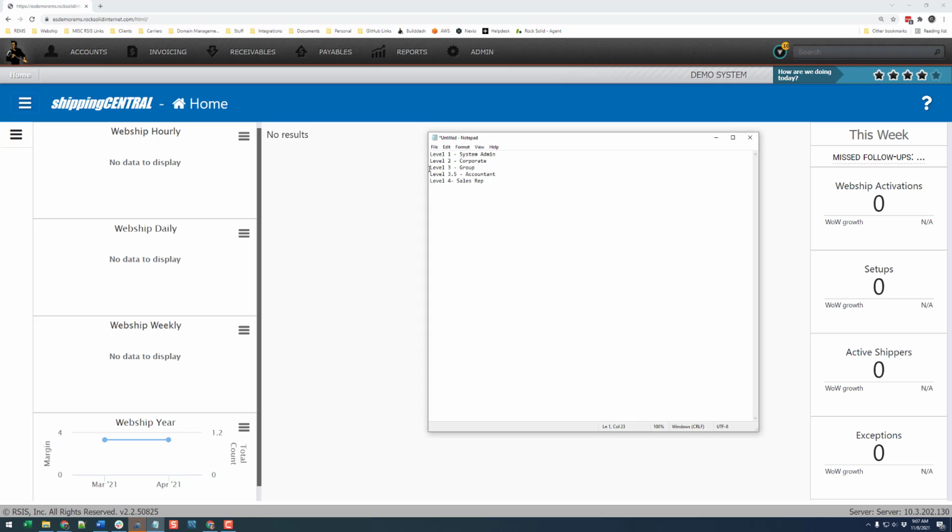Next is level 3, which is the group level. So if I have a level 3 login to the TST group in the system, I could see every customer in that group, in the TST group. If there was a 100 group with customers, I could not see those customers. I could only see my customers in the TST group. 3.5, same thing. I can see all the customers within that group.